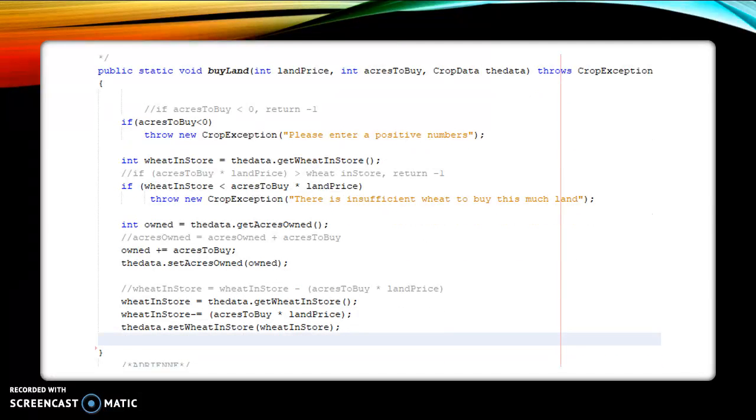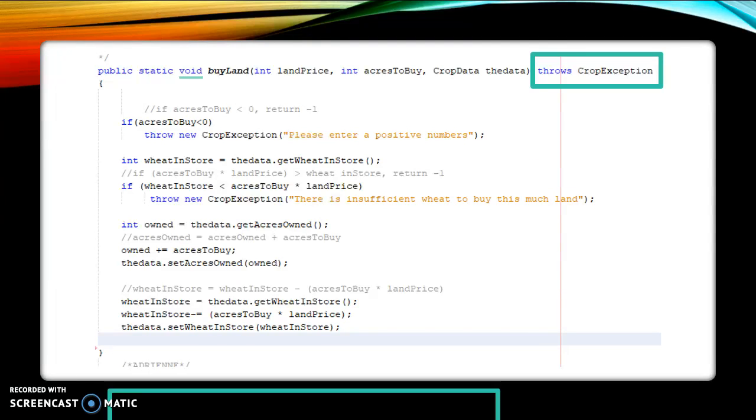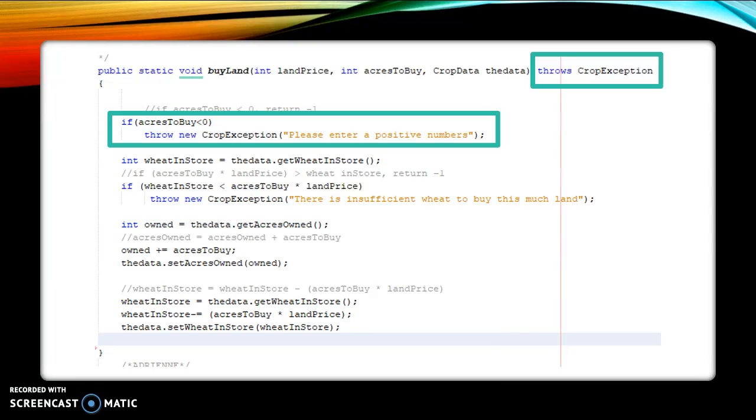To explain this, I will share some of the code from my buyLand method after I added the exceptions. First, I changed the return type to void. Then I added throws CropException to the first line of the method. Here, when we throw a CropException instead of returning a -1, it includes a message explaining what is wrong.